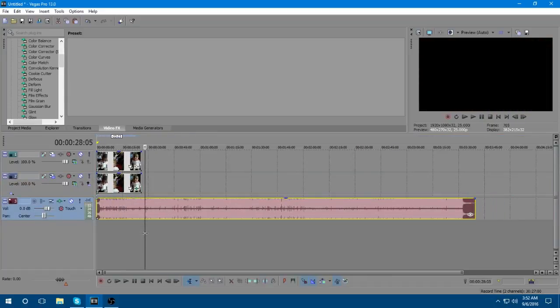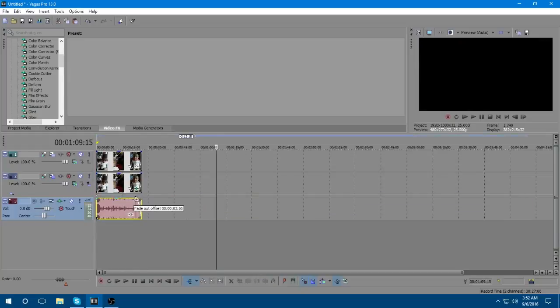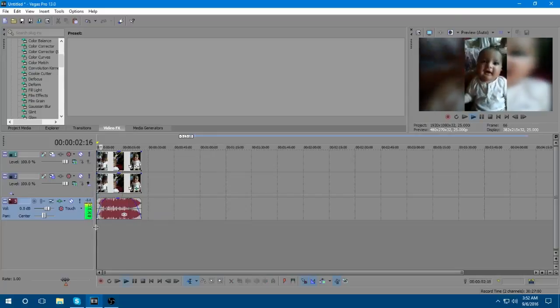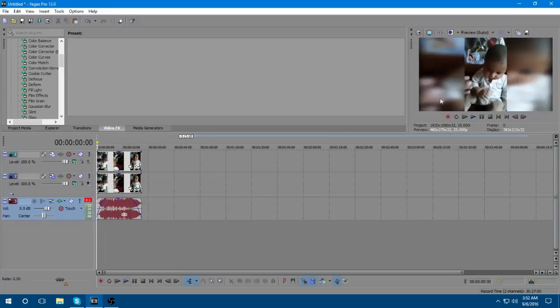So music is the important thing to make your videos effective, and music has great power. So now I will play this. So you are watching that backward is Gaussian blur and this is showing the same video.